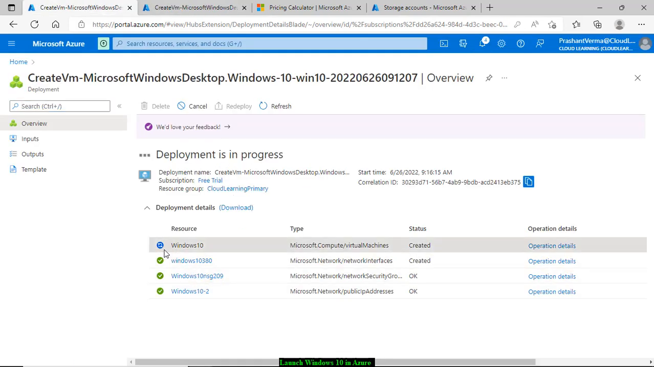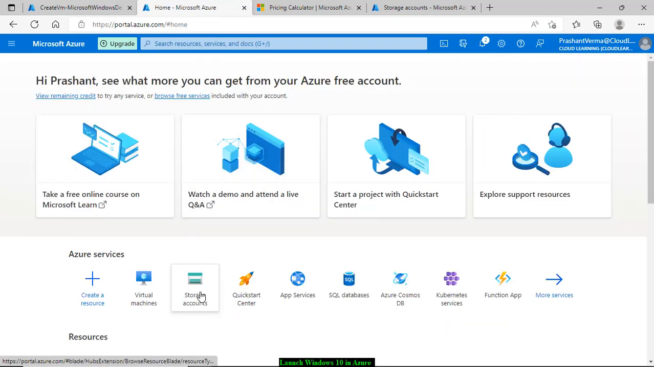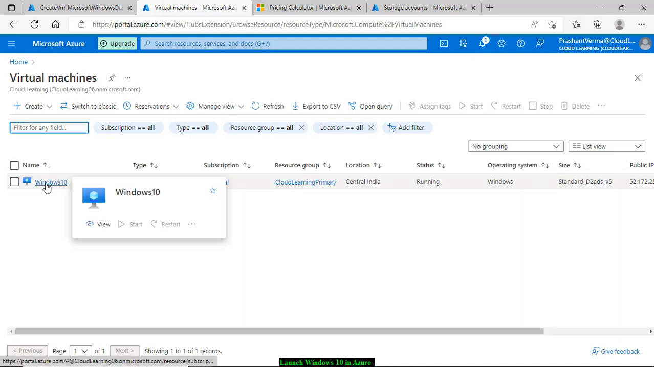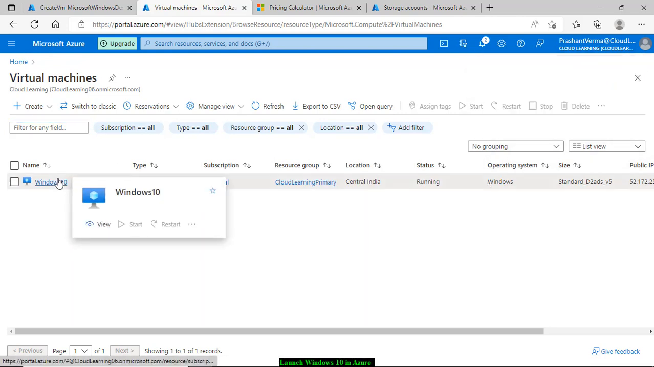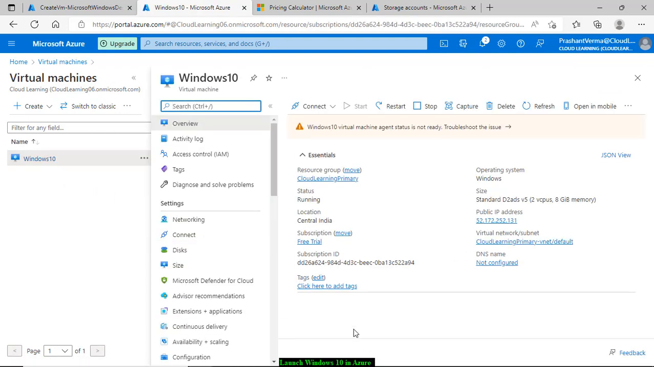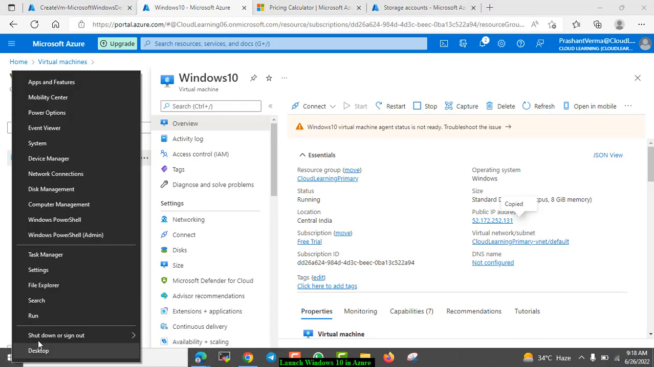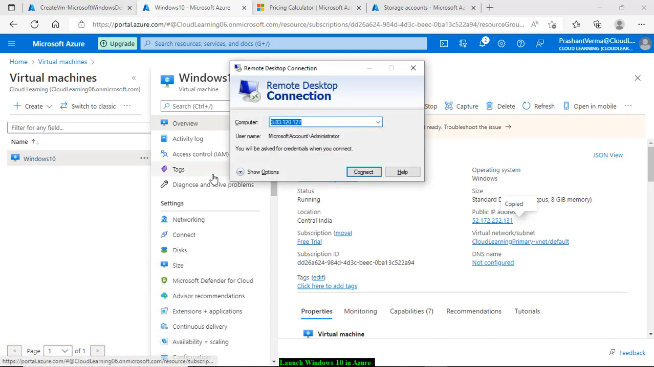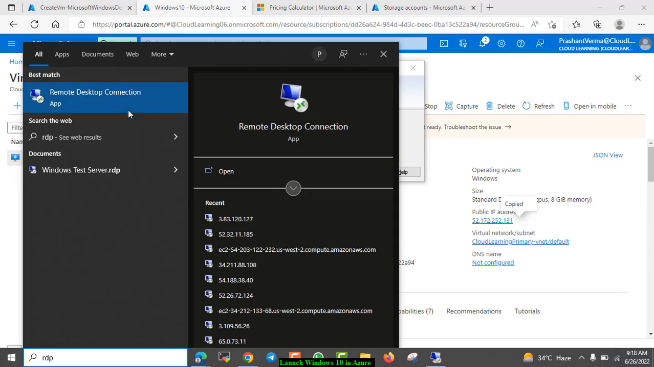See, my machine is getting ready now. If you go to virtual machines, you can see all of your machines. So this is the Windows 10 machine, which is getting ready. It is right now running actually. Now deployment succeeded. To connect to this is very easy. Open this, copy the public IP address. So this worked fine after just creating a new public IP, and you can use the mstsc command or RDP command, whatever you are comfortable with.